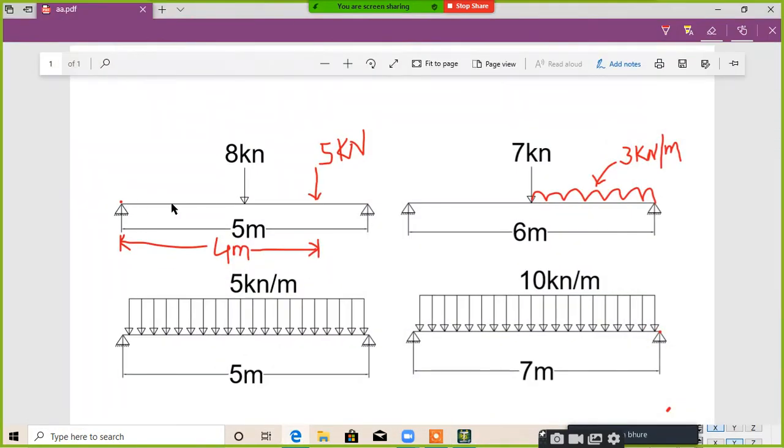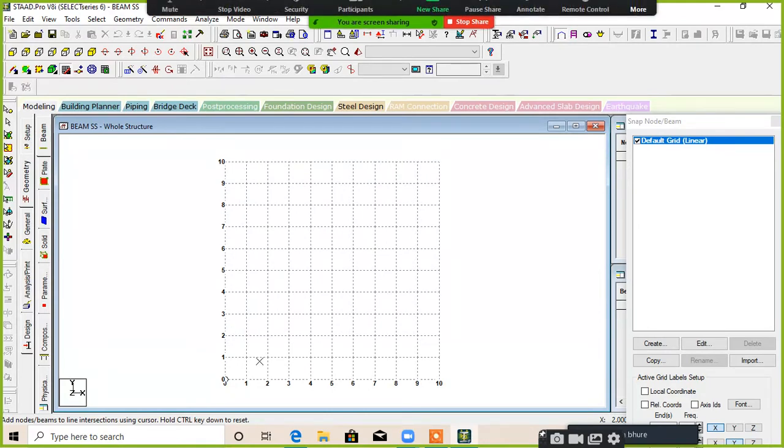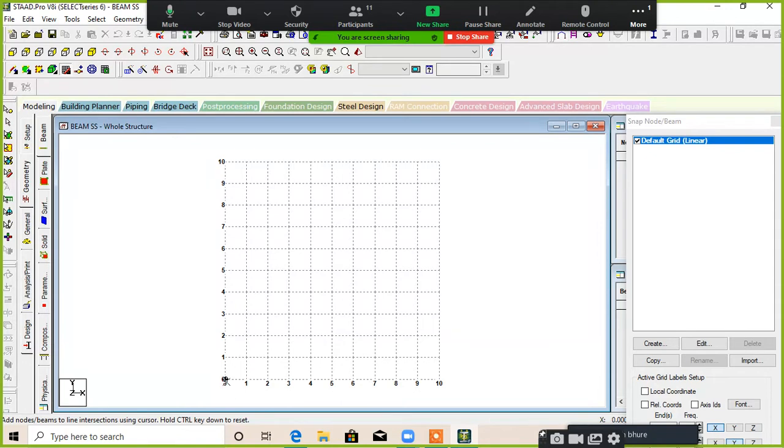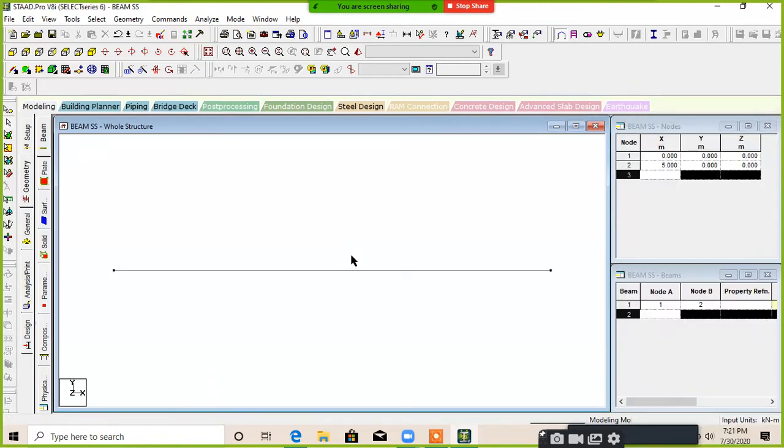Now create a beam of 5 meter length. I just told you 3 different ways to create a beam. In this lecture we will create a beam with the help of the grid. Just click on 0 and then click on 5 and close the grid from here. Look at this, we have created a beam of 5 meter length.